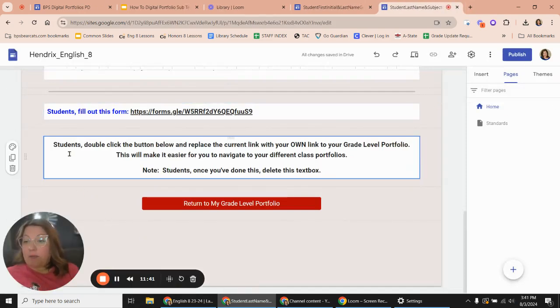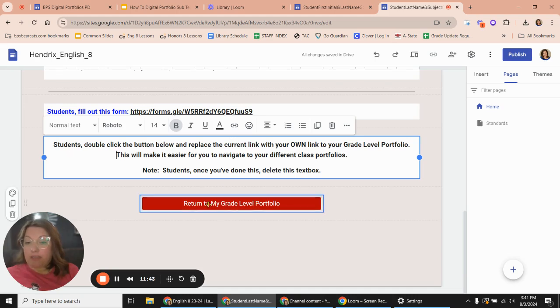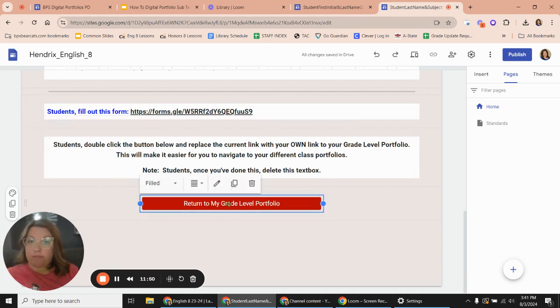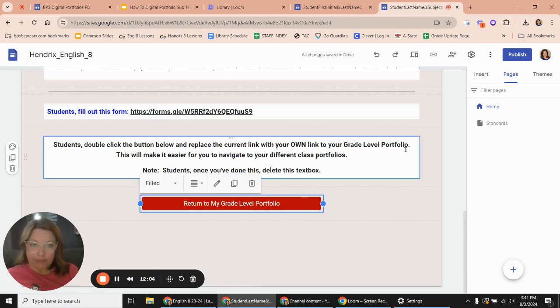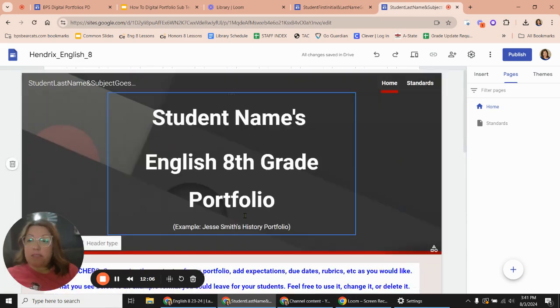The last thing, I would leave this instruction here for students and leave this here as well. We are going to ask them whenever they're creating their subject sites to link their grade level portfolios. So if we as the teacher decide to go look at their grade level portfolio, it's easy to navigate back and forth between them. Okay, so this is just one example.